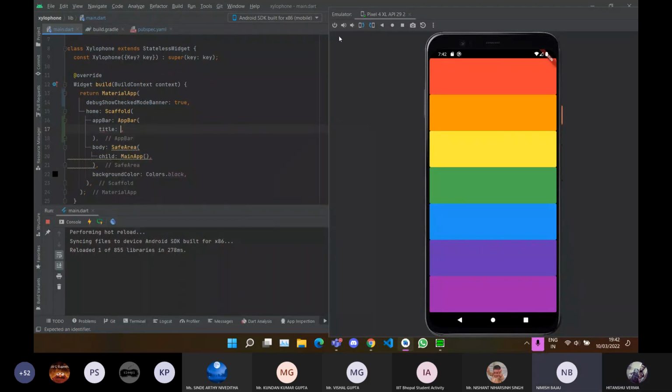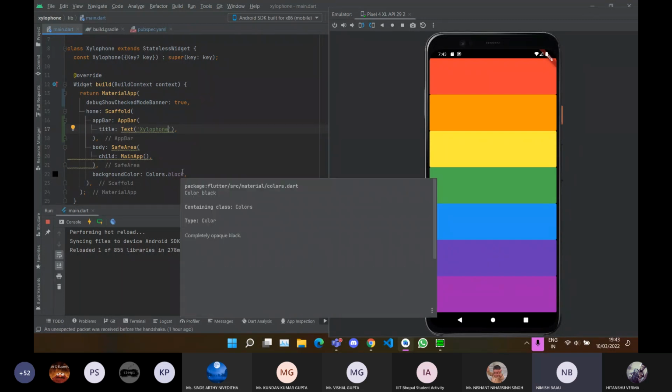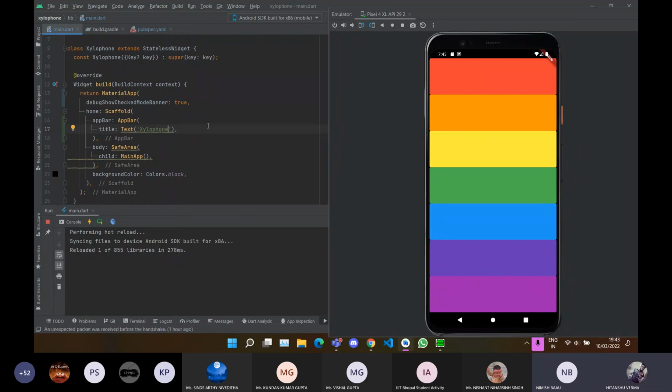Title will consist of a text widget. Now this is also a widget. Everything in Flutter which we specify under any property is a widget. Like here, in the home we have defined a scaffold widget. Then under the appBar we have used an AppBar widget. Under title we have used a Text widget. What does a text widget do? It does nothing but print something on the screen wherever we tell it to.